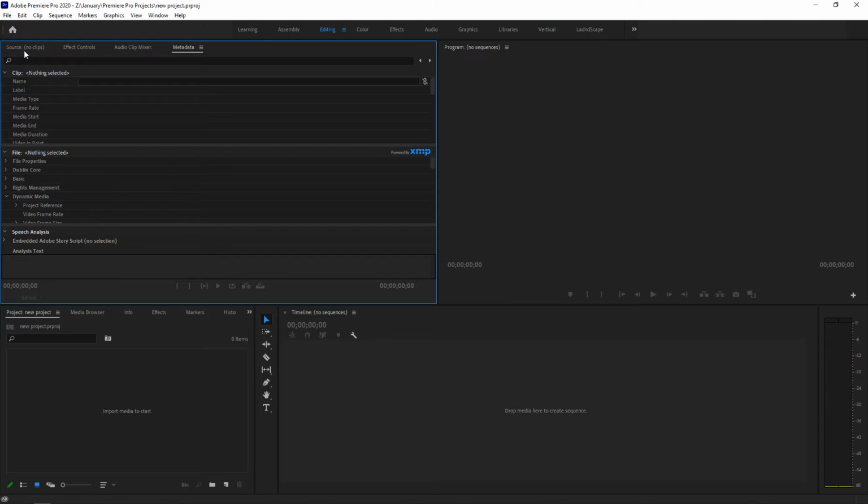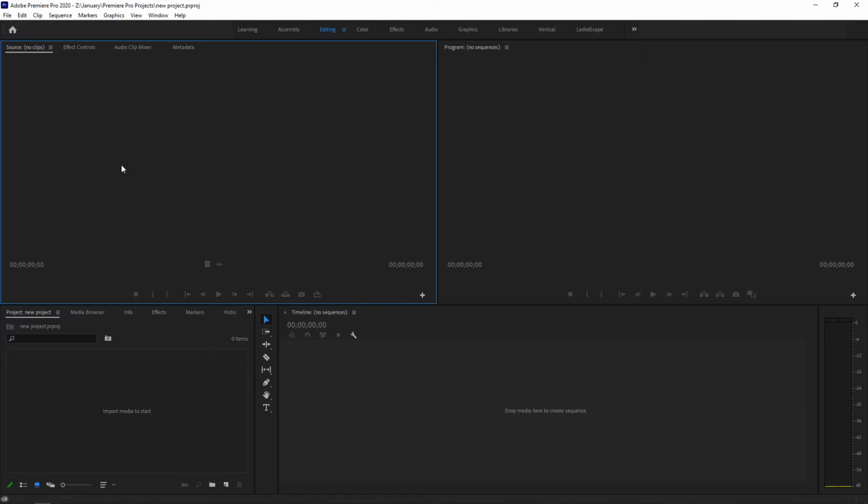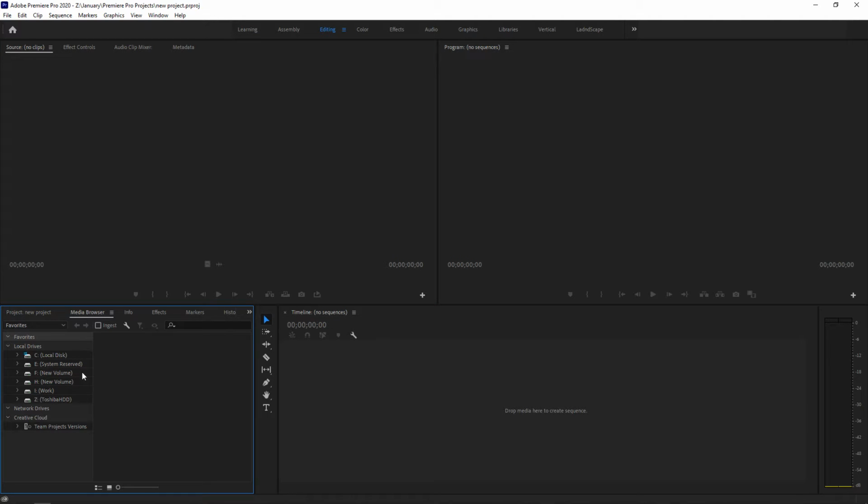Like the source monitor shows the clips from the project file. The timeline shows the clips placed in the timeline, and media browser shows the hard disk chart like a tree. These workspaces are located in the above bar, like here you can see these are called workspaces. You can also create your own workspace by dragging and dropping the panels like this.